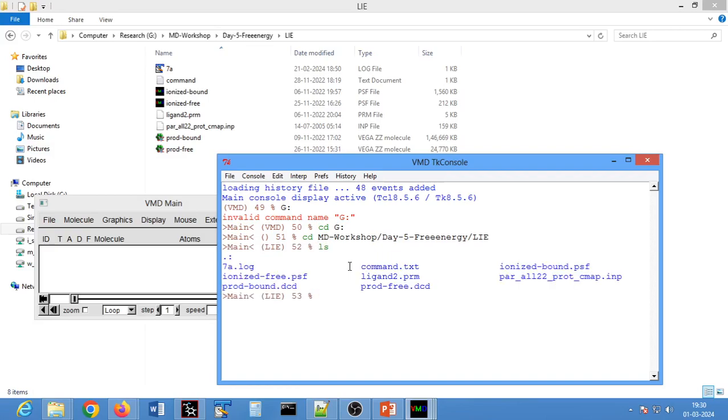Now we would have to activate the LIE in our VMD. So for that we need to first import package cafe. So उसके लिए command क्या था? Do you remember? Package require cafe 1.0.